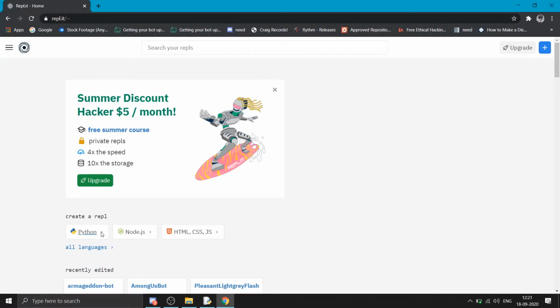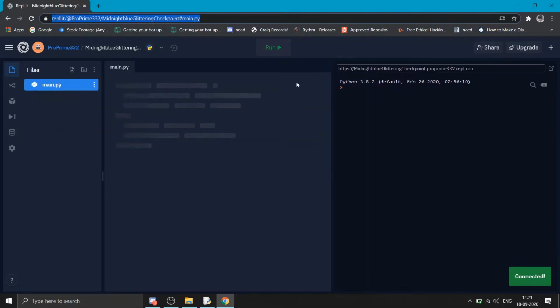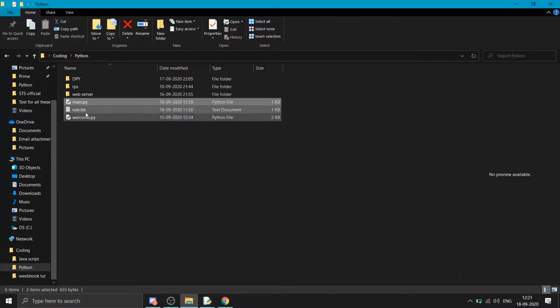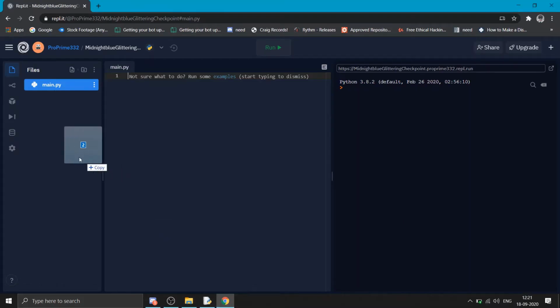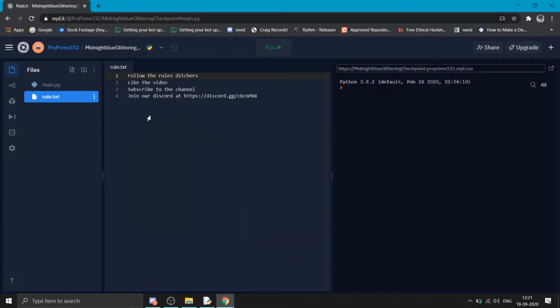Let it load first. Okay, it's loading, and it gives us a random name. It's also showing the username, as I am using my account, but if you are using it anonymously, it doesn't show the name there. And this file is open. Now just take these two files and drag and drop them in this way. Click replace if this shows for you, as it will replace the old main.py.